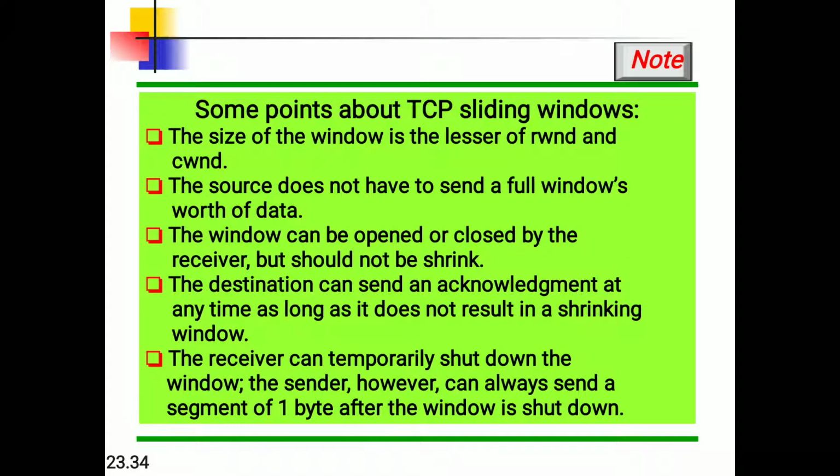Some important points about TCP sliding windows. The size of the window is lesser than RWND and CWND. The source does not have to send a full window's worth of data. The window can be opened or closed by the receiver but should not shrink. The destination can send an acknowledgement at any time as long as it does not result in a shrinking window. The receiver can temporarily shut down the window. The sender, however, can always send a segment of 1 byte after the window is shut down.